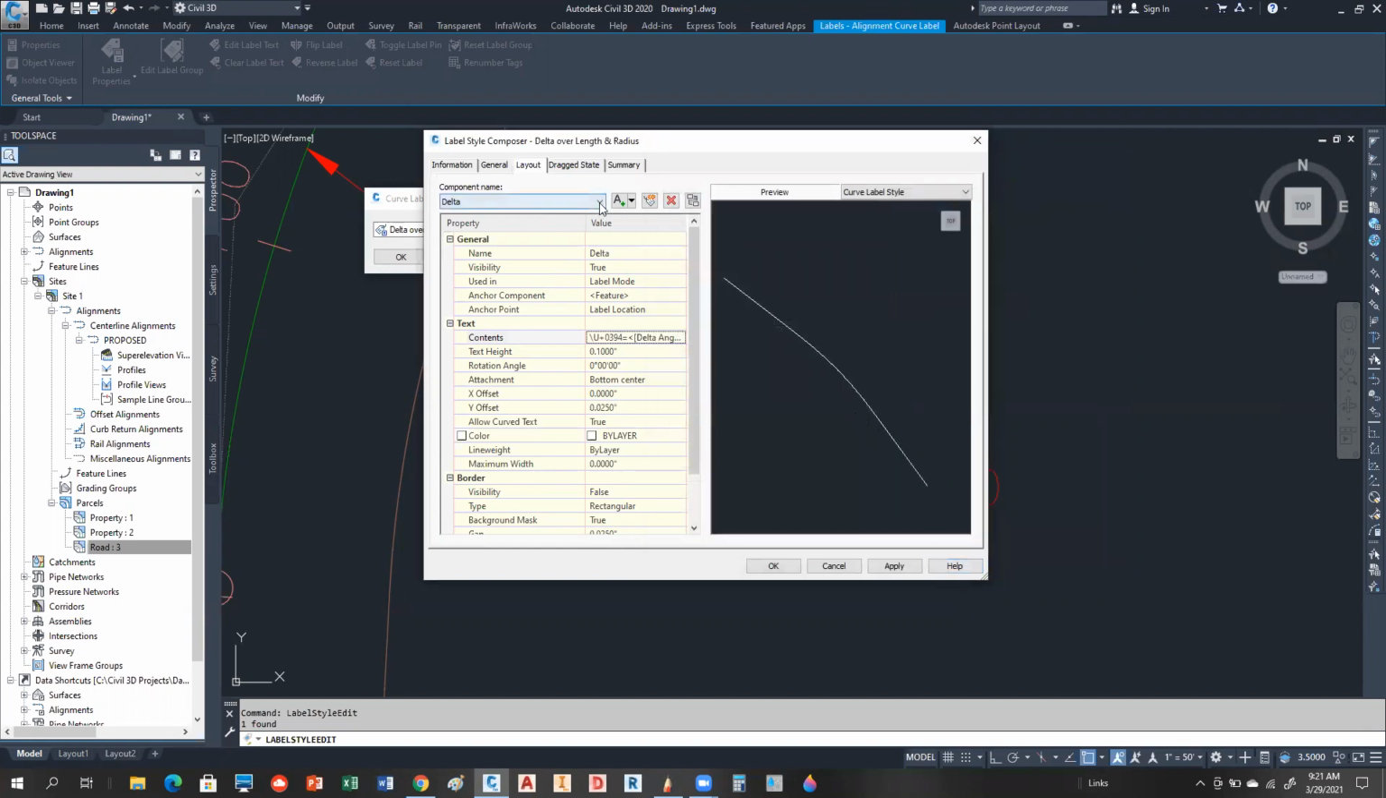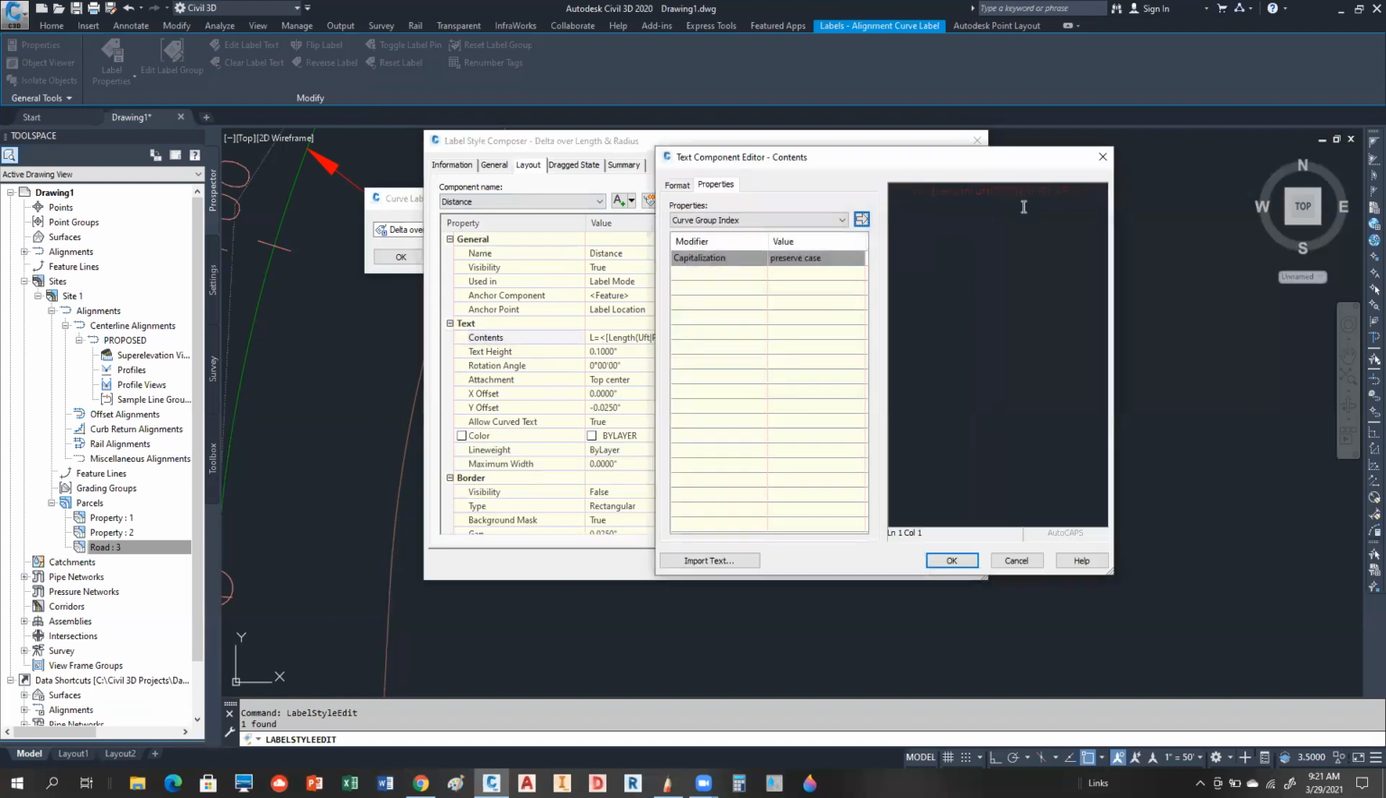Then we're going to go to the distance, which is an arc length distance. Notice it says L is equal to something. So we're going to click on that piece of it. It's in feet. We're going to set the precision to 1/100th of a foot. Go ahead and promote that. And then at the end of this, make sure you get to the end of it, put a foot mark, and then OK that.